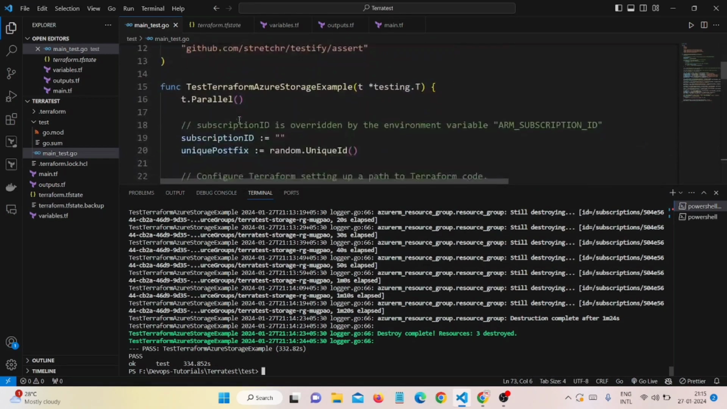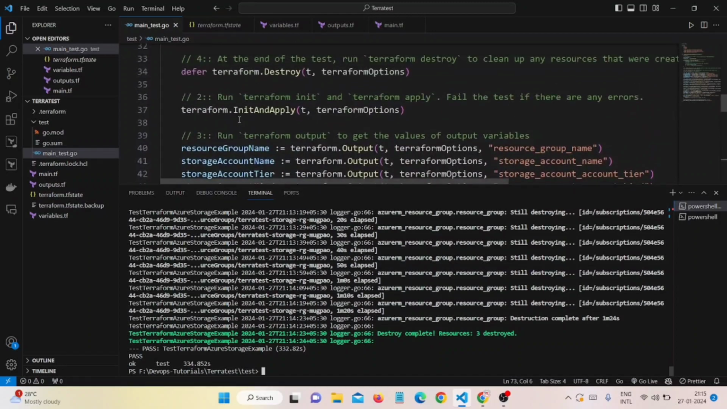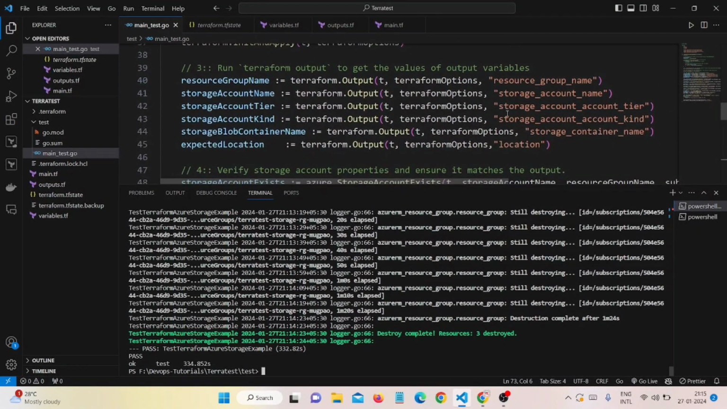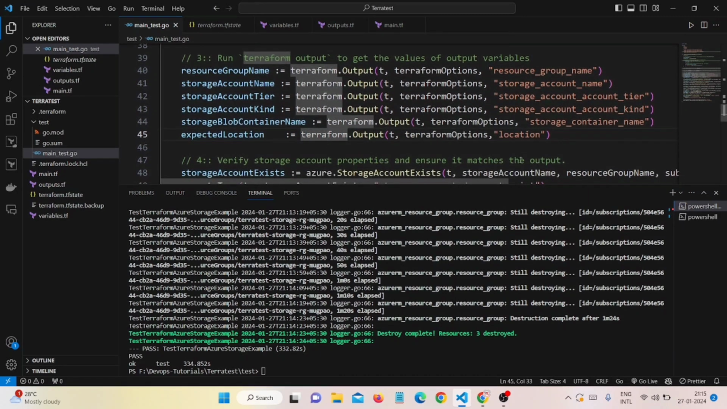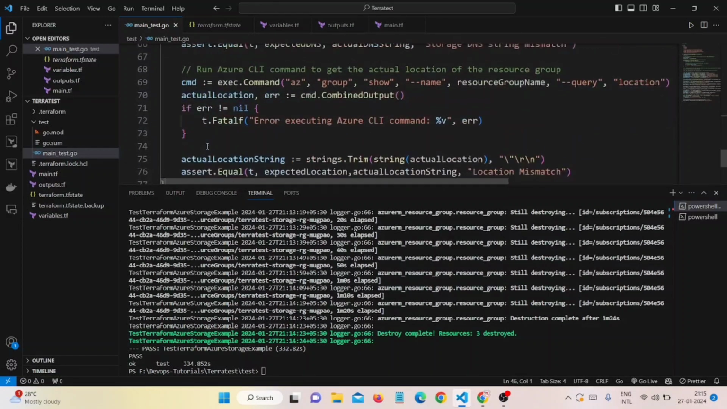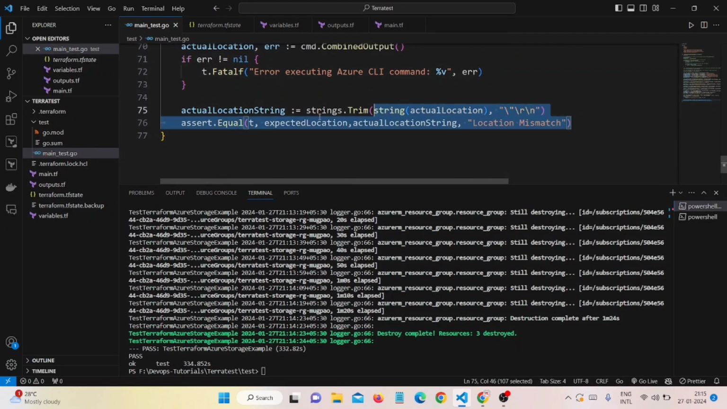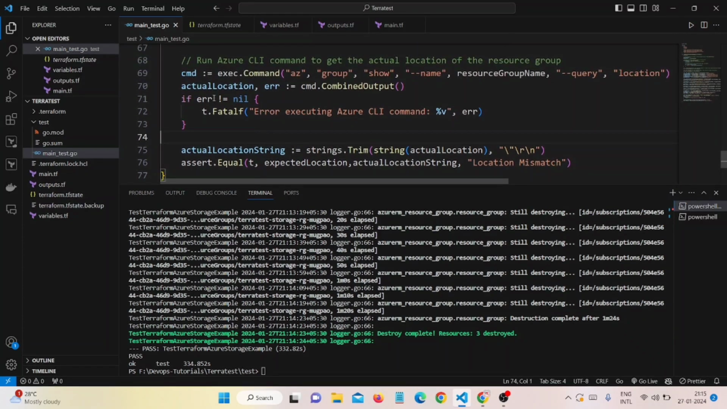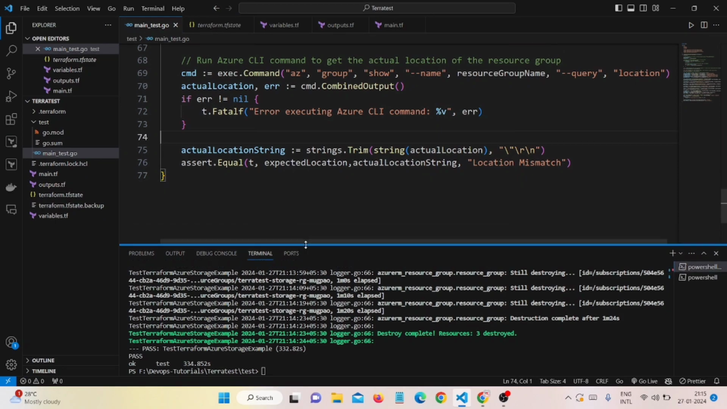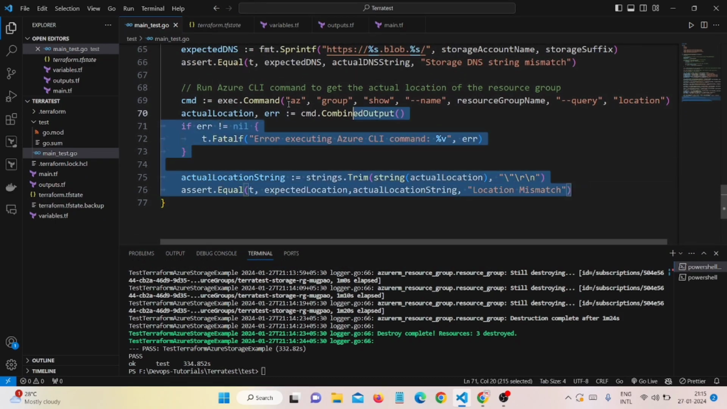Yes, it worked fine. I have skipped the whole execution process as you have watched it earlier. Now I will show you the changes I have done for location. I have mentioned a variable expected location, and I will be fetching the value from the Terraform state file using the Terraform output command, and the actual value from Azure. I get the output in JSON format, so I have to trim a few symbols and format the string accordingly. You also have to do that.